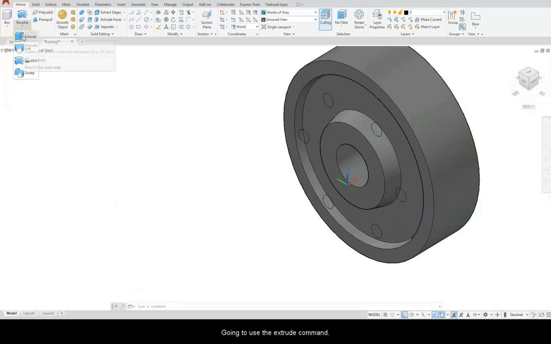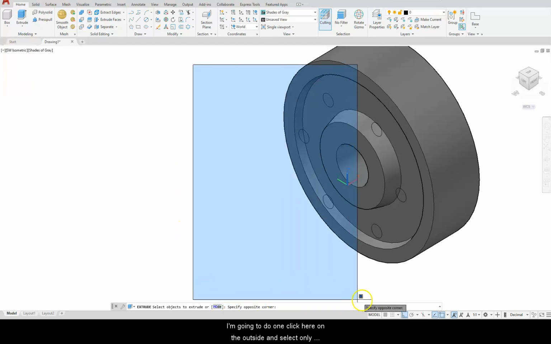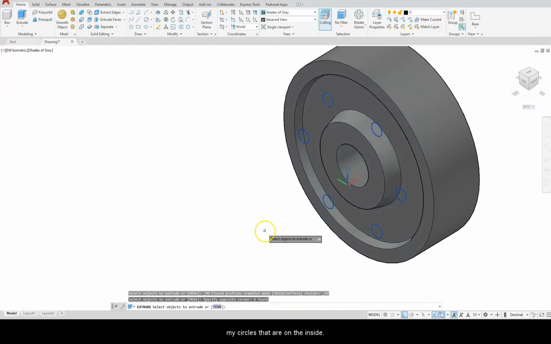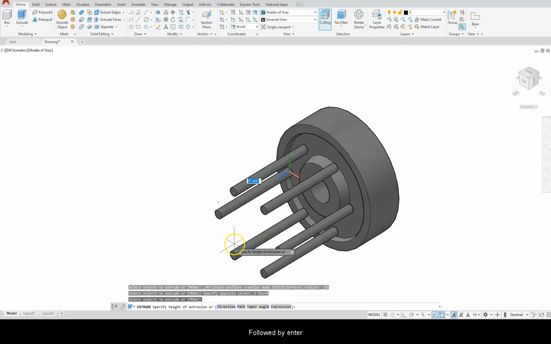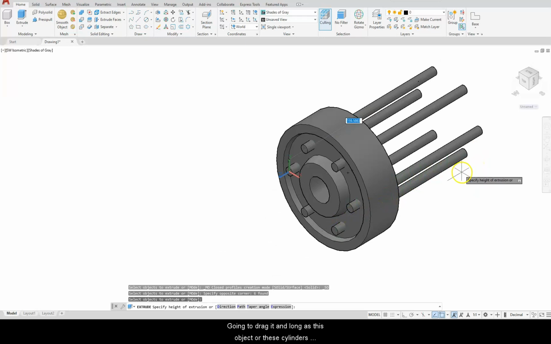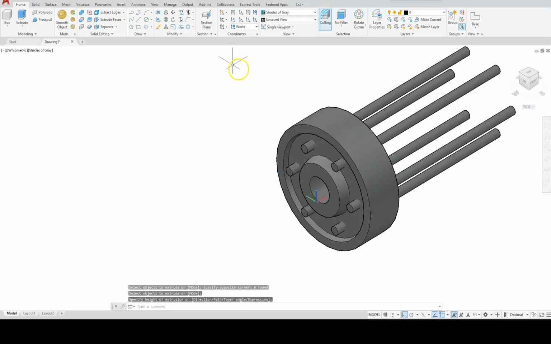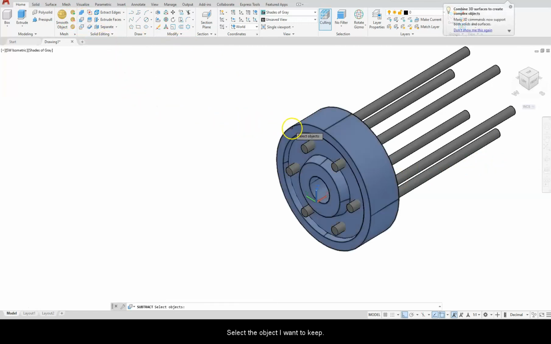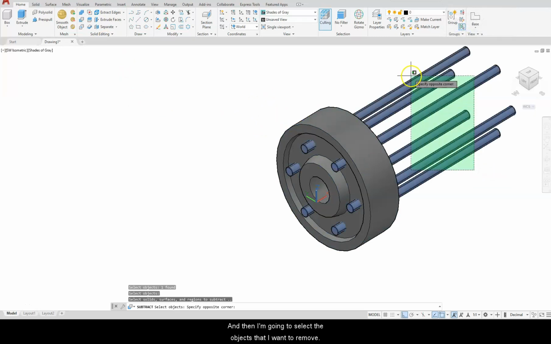I'm going to use the extrude command. And I'm going to do one click here to the outside and select only my circles that are on the inside, followed by enter. I'm going to drag it, and as long as these cylinders extend past my object, they should be okay. So I'm just going to do a left click back here. Subtract. Select the object I want to keep, and then I'm going to select the objects that I want to remove.